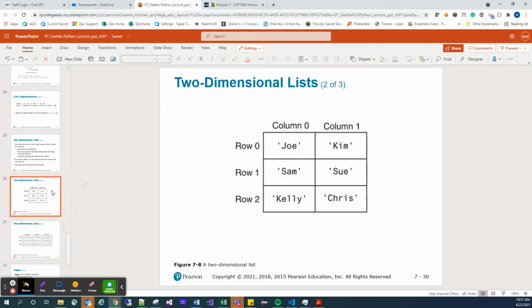So what does a two-dimensional list look like? First, imagine that this is just our list. It's what we've known so far, and we will just blank this out. Ignore that. And we have a row that is Joe and Kim. We've been doing this all along.